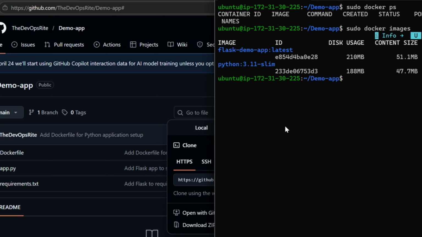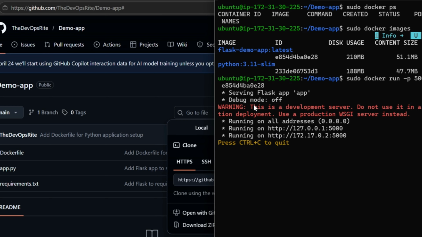Now I'm going to run Docker. Let me use sudo first. docker run -p 5000:5000, to access externally and internally on the same port 5000, and the name of our app. Let me paste the ID and done. You can see serving Flask app, debug mode off, running on this IP.